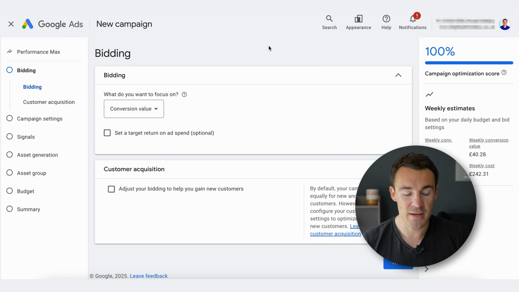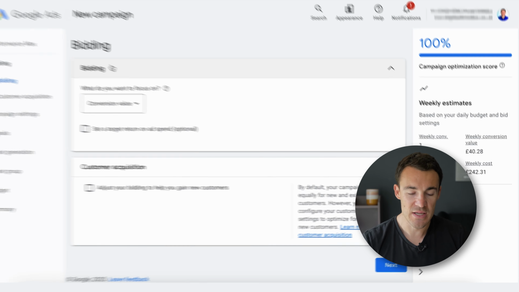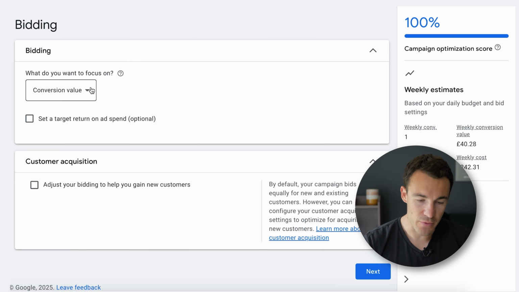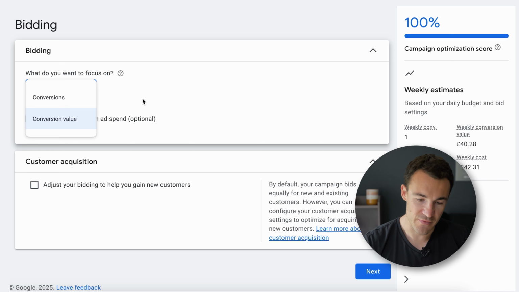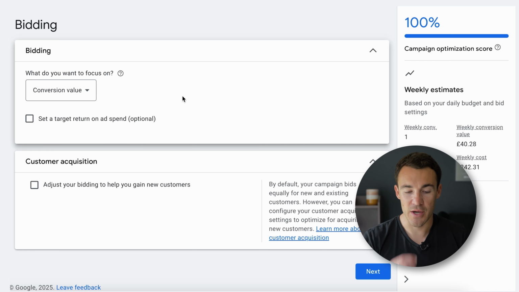I'm in the new campaign creation process for a Performance Max campaign. And you can see here that one of the first things you decide is your bidding strategy. Now, a lot of bidding strategies is going to be focused on, do you go with conversion value? Do you set a target return on ad spend?